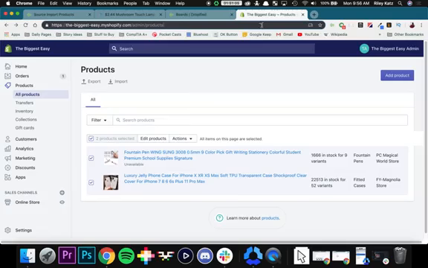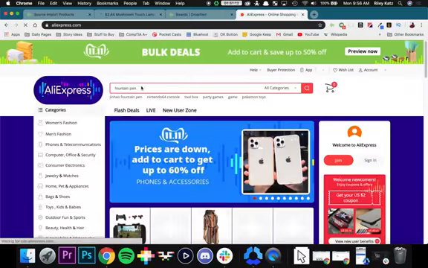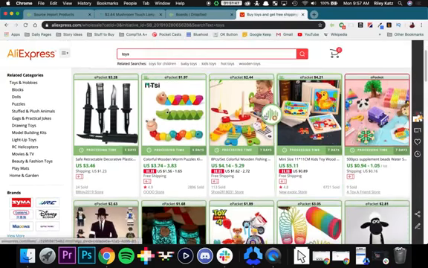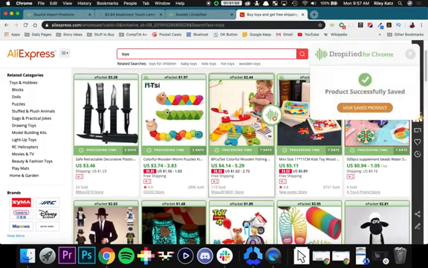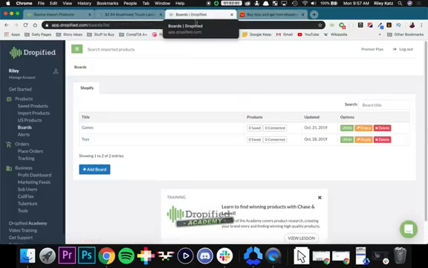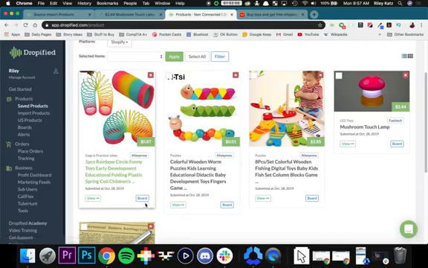So now I'm going to go back to AliExpress. So here, as you can see, we found a bunch of different toys. Let's save this, saved, save this, save a slinky, because everyone needs a slinky. And what we can do is we can go back to our saved products, and we can go and categorize them by clicking the board button, toys, toys, toys.